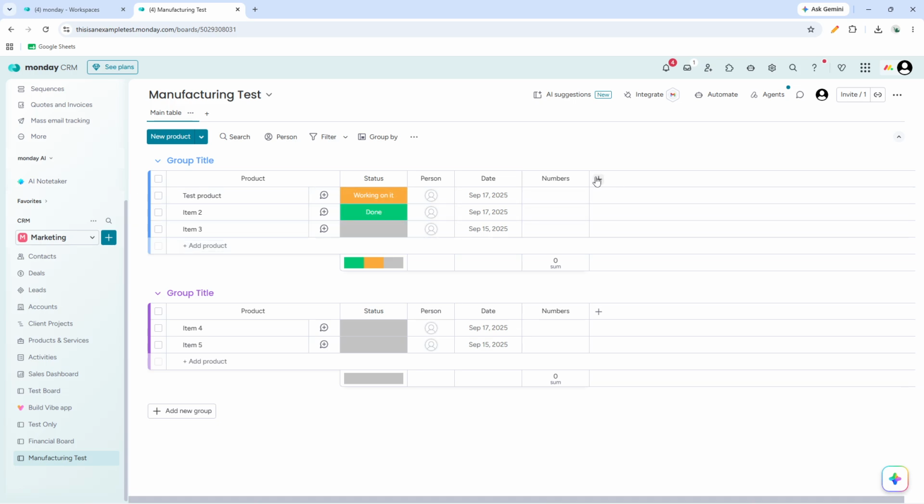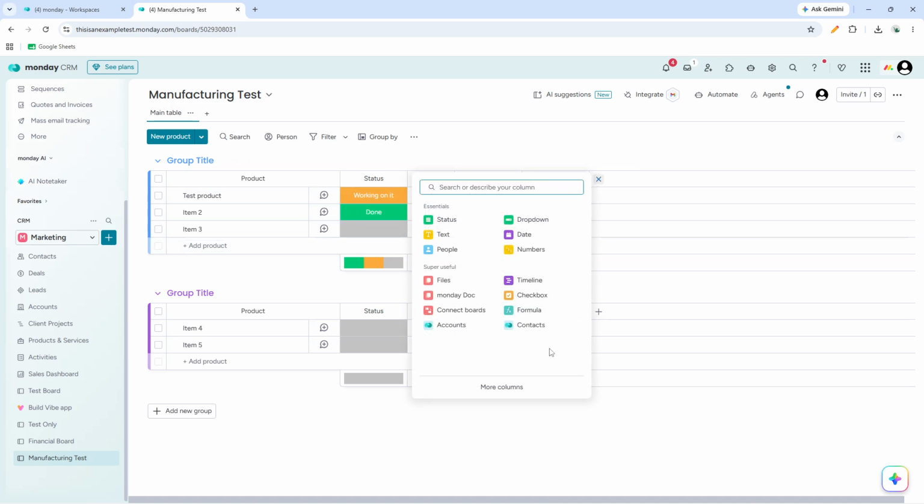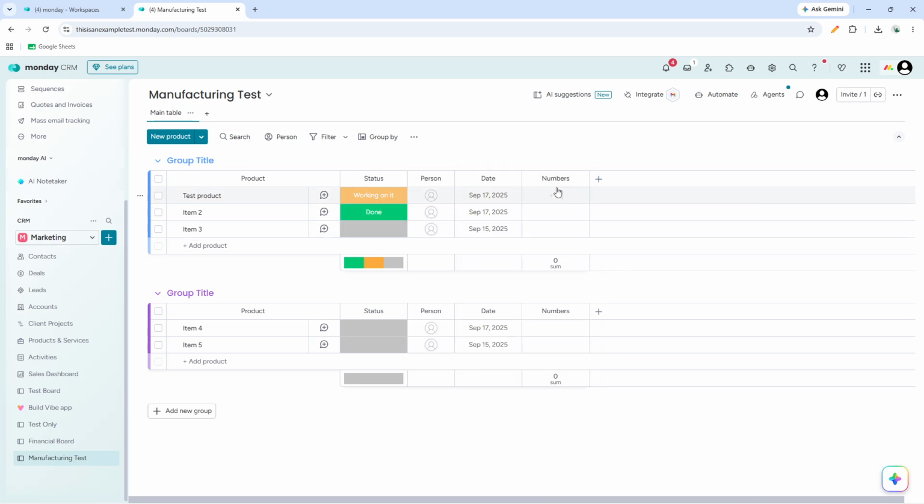You can also add any other columns your operation needs, such as production line, batch number, inventory status, or priority. The goal is to create a board that supports your actual workflow without making it overly complicated.